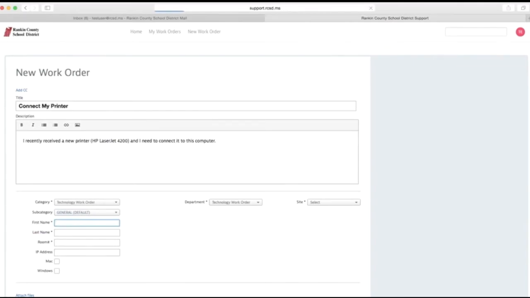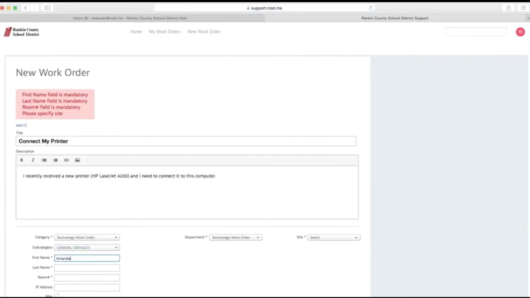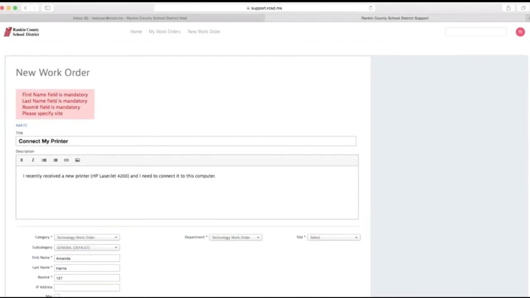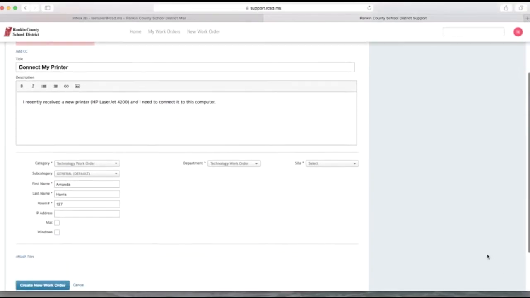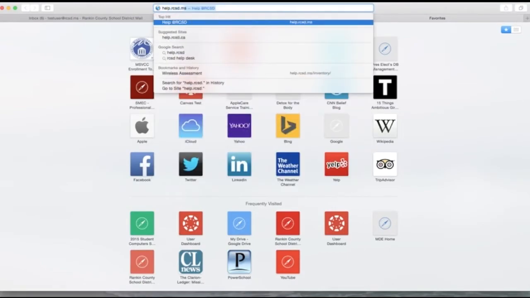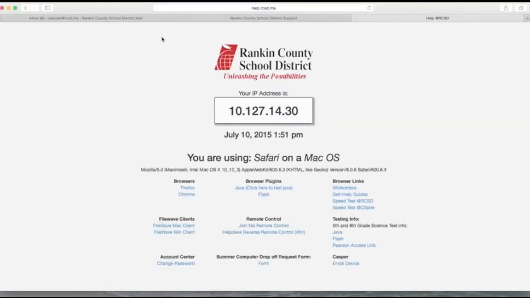Then you will put in your first name, last name, room number. Then you have IP address. To find your IP address, I'm going to hit a new tab using the plus sign and go to help.rcsd.ms. You will see your IP address listed in the middle of the screen.